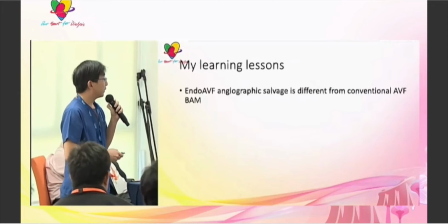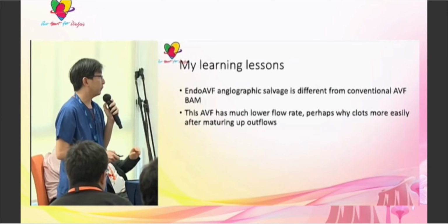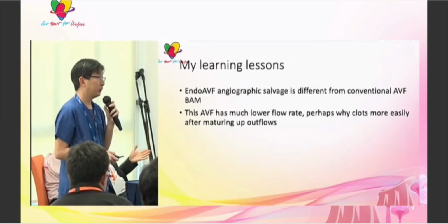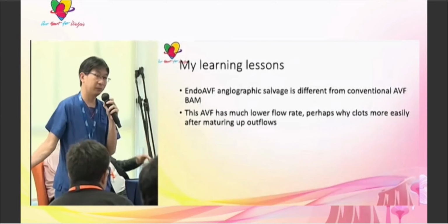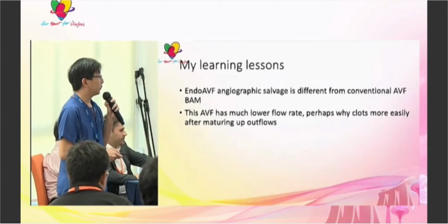So my learning lesson was that endo-AVF angiographic salvage is quite different from conventional BAM. The flow rates are lower, so if you do long segmental balloonings of the outflows, it doesn't seem to stay open very well, and it clots more easily.